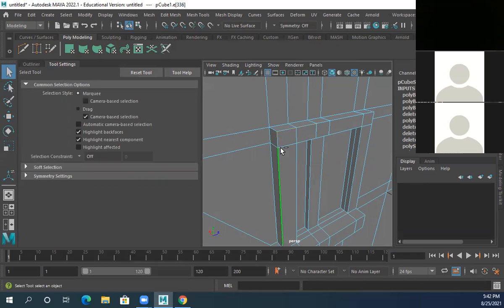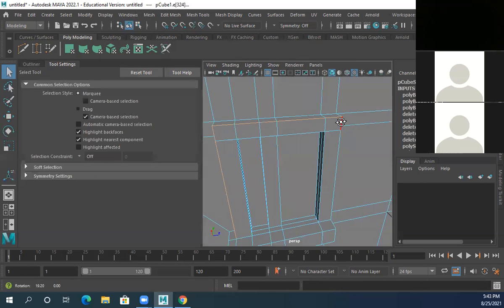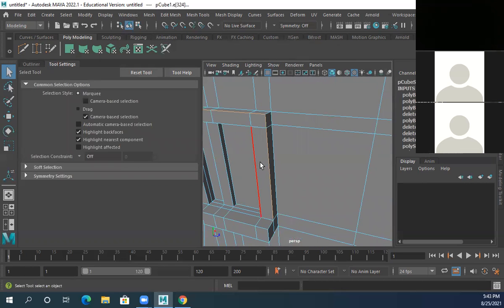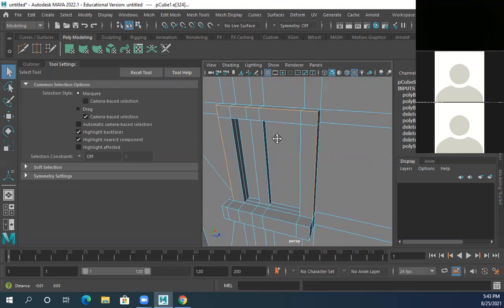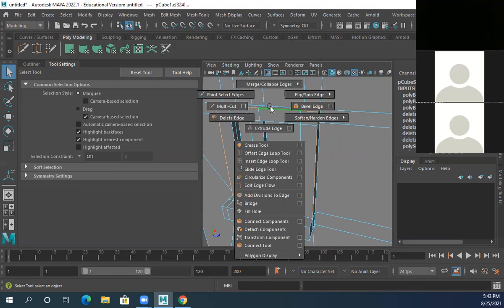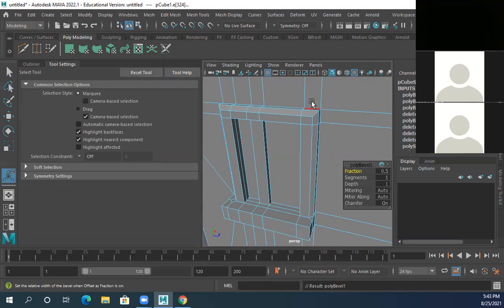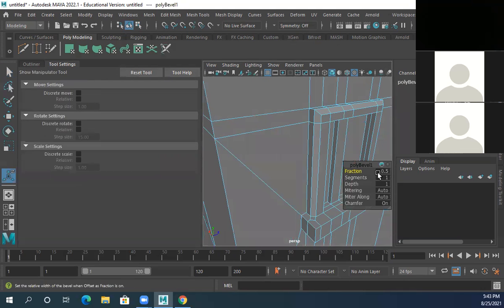So what I can do is select this one, shift select this one, shift select this one. If I skip these three and select this edge right here and double click, it's going to select everything in between the two. These are quick ways of individually selecting edges. And then if I hold down shift, right click, and press bevel, this box will pop up.